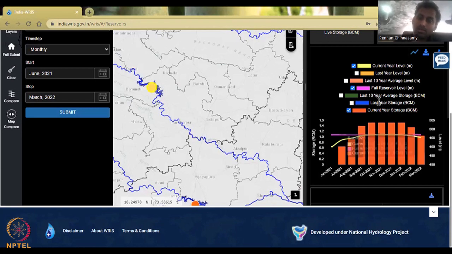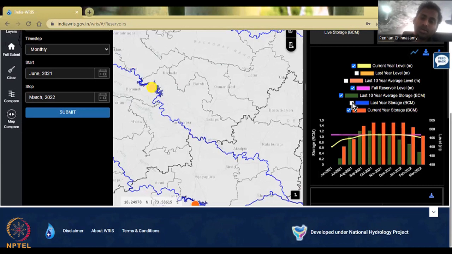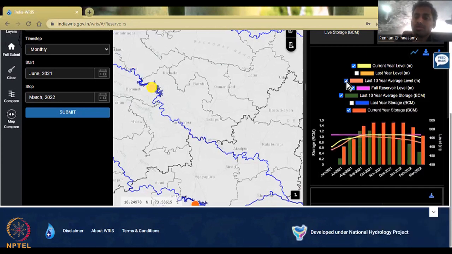So you could see that the last 10 years average is up there, and the orange is current year storage, which means your current year storage is above the average, which is a good point. And the last year storage is also given, and between last year and this year, there is not much difference. And then the 10-year average is given by this line. So the pink line just tells you whether the reservoir is storing more water or losing more water.